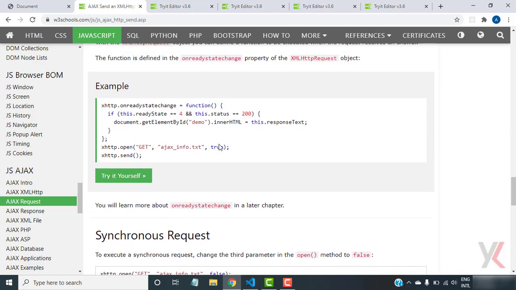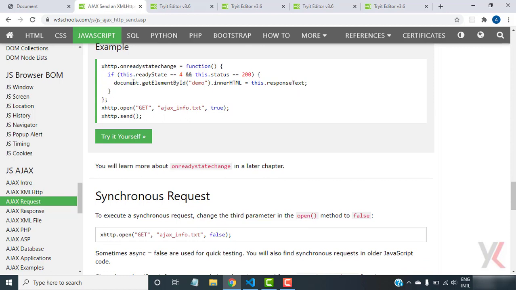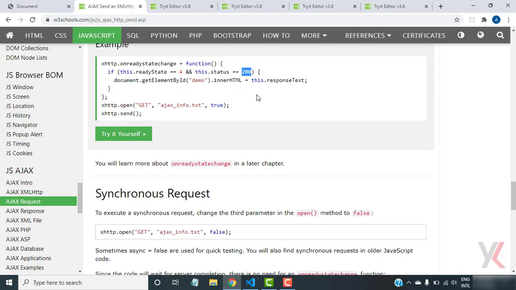Here we are writing a condition: this.readyState equals 4. This is a value, and every value has a certain meaning: 1 has a certain meaning, 2 has a certain meaning, 3 has a certain meaning. And here this.status equals 200; this 200 is also a value. 200 has a separate meaning, 400 has a separate meaning, like this.